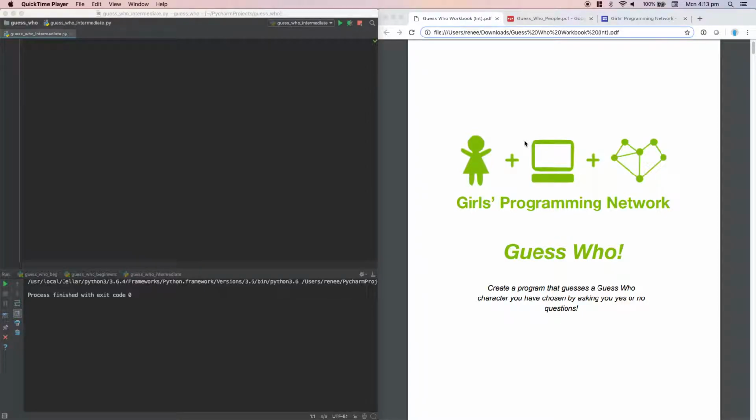This is a run-through of how to create the intermediate Guess Who project. Unlike the beginner's project, in which the human is trying to guess what the computer has picked as a secret character, in this game, the human will pick a secret character and the computer is going to try and guess and be clever about finding out which character that is by asking the human questions, which the human will answer yes or no, and the computer will work out what the remaining characters are.